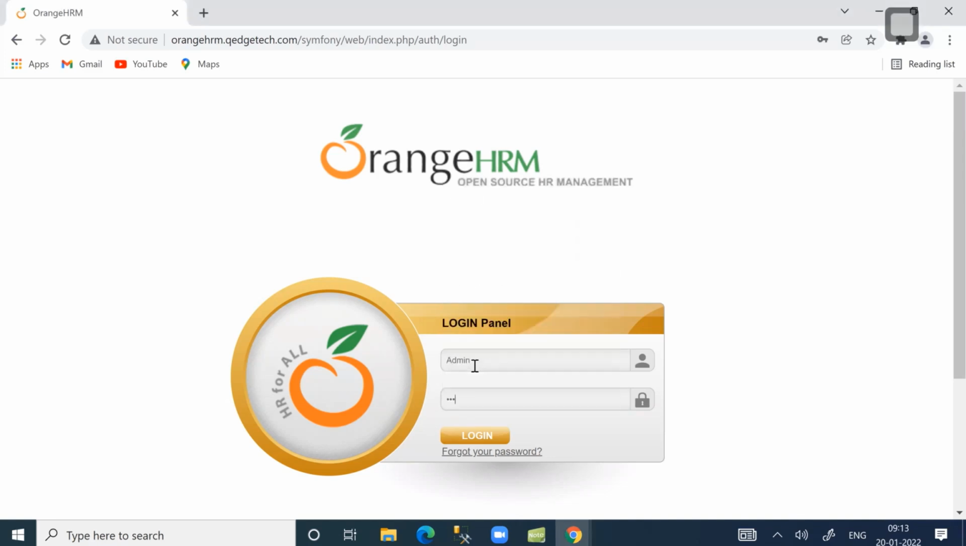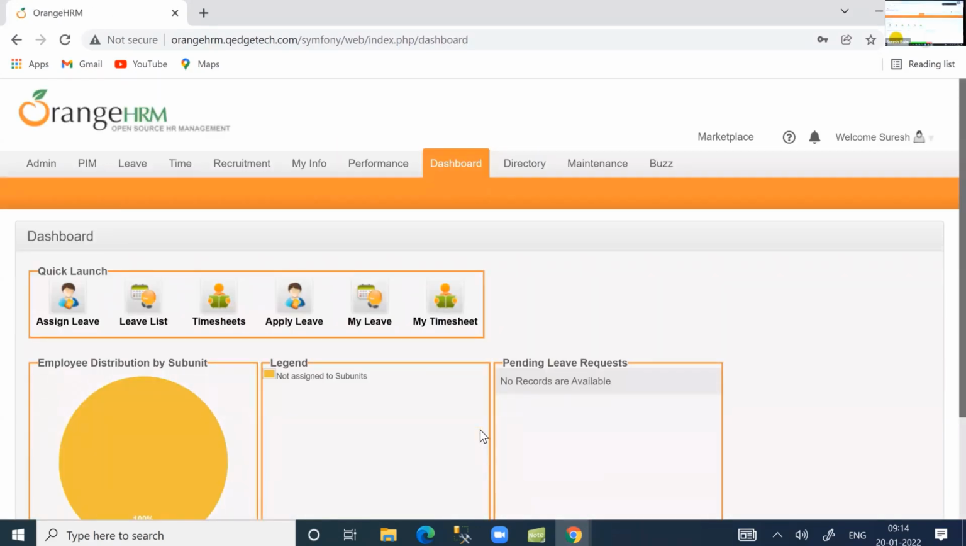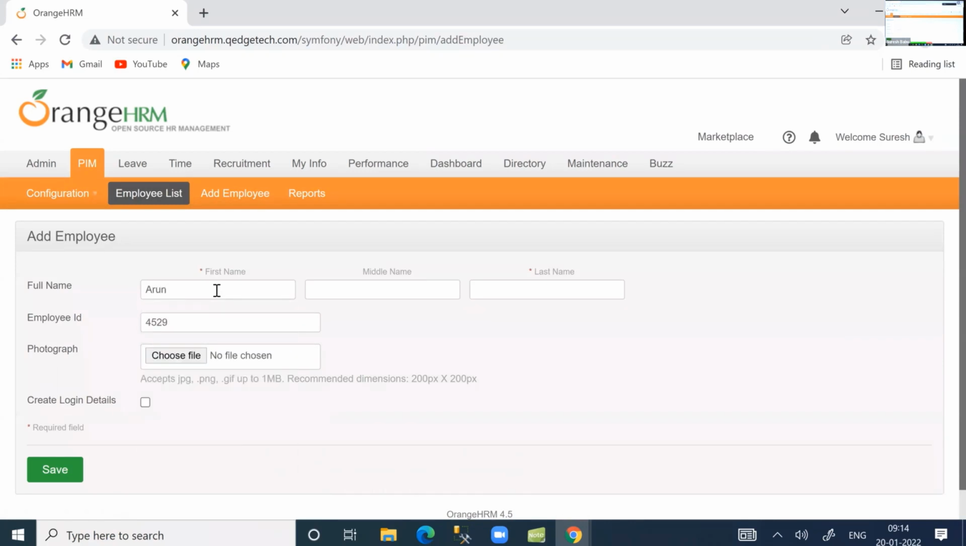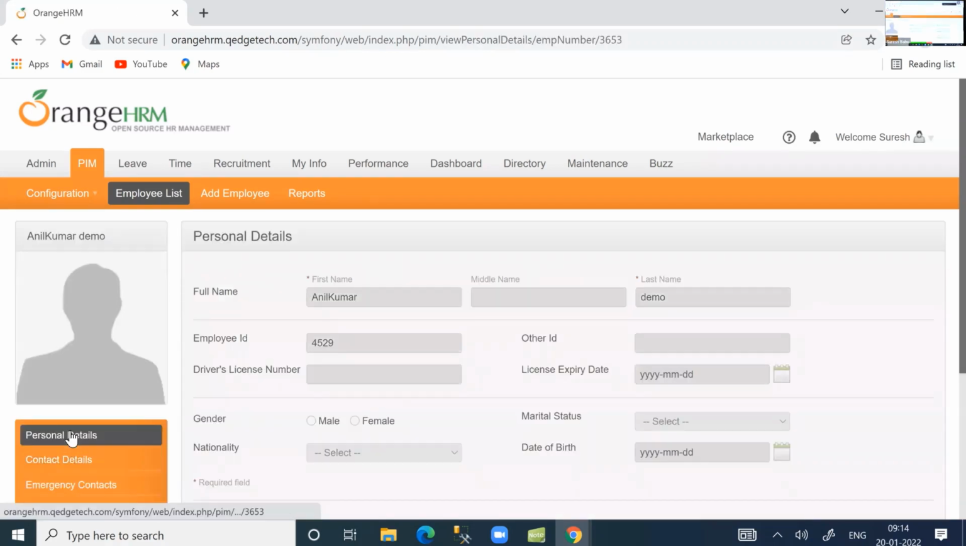Here, I log in as administrator. Now, a new employee joined our company, say. A new employee joined the organization. Your name, I'm asking. Anil Kumar. Last name, Demo. A new employee joined the organization, Anil Kumar.